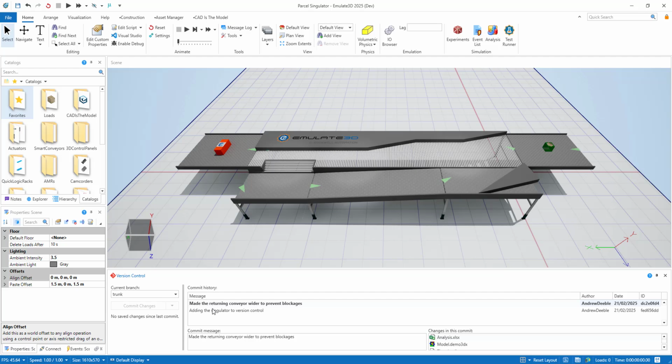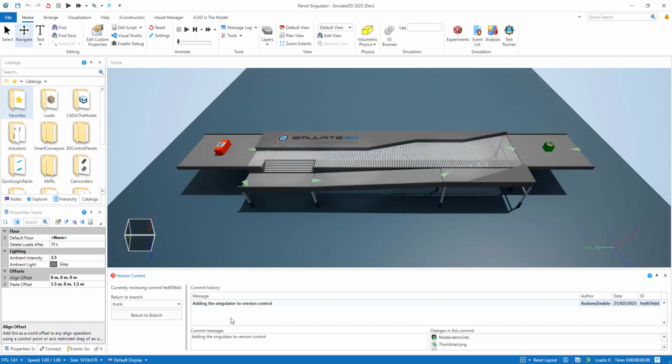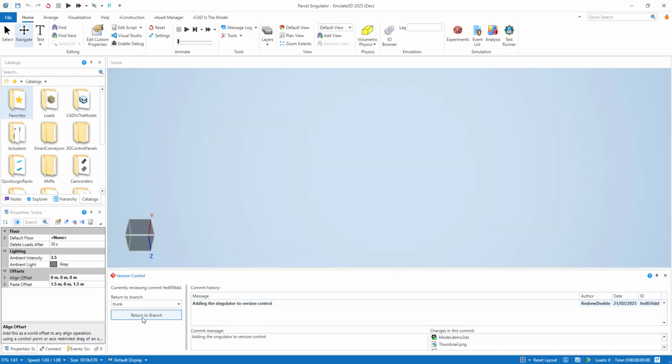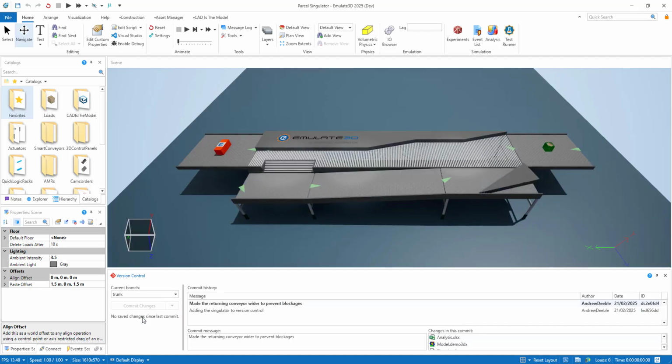Now at any point in time we can look at a previous commit and we can switch to this. And this is going to take us to that previous checkpoint. So here we were with the narrow returning conveyor, and then if we return to our current most recent commit, we see our wider conveyor just here. Now switching will let us peek at previous versions of our model, but if we wanted to make that more permanent and undo changes, we do also have the option to revert.